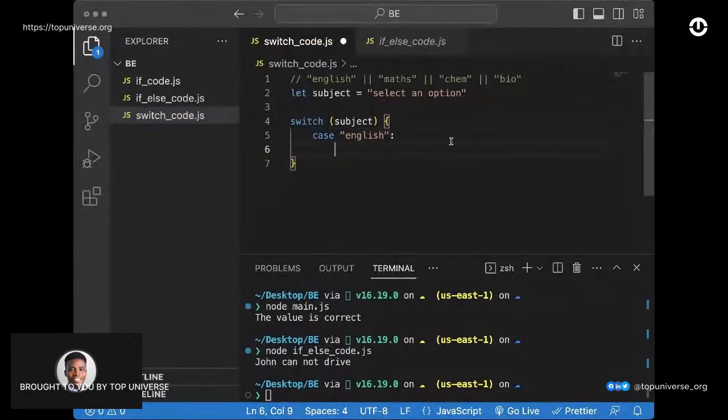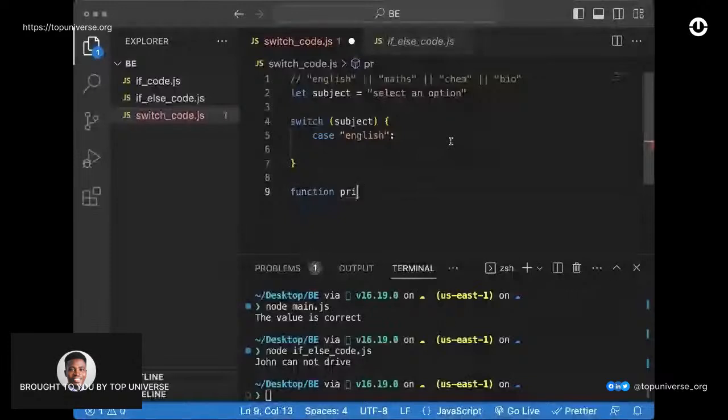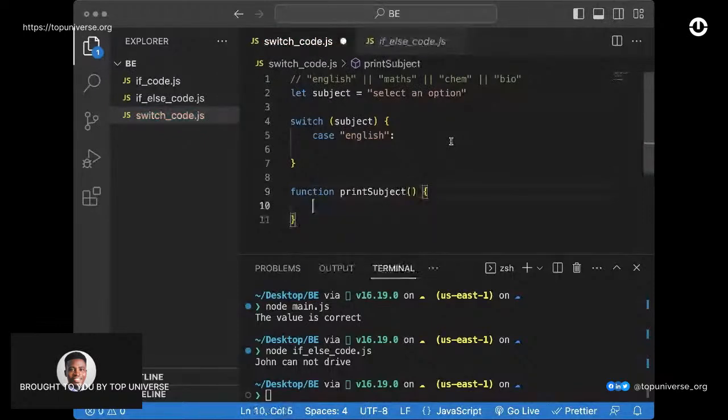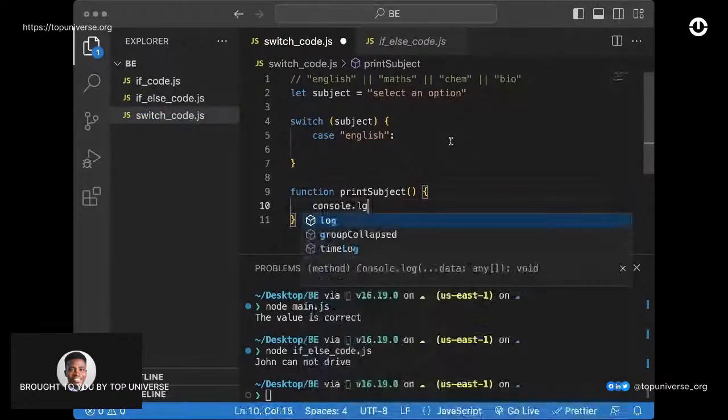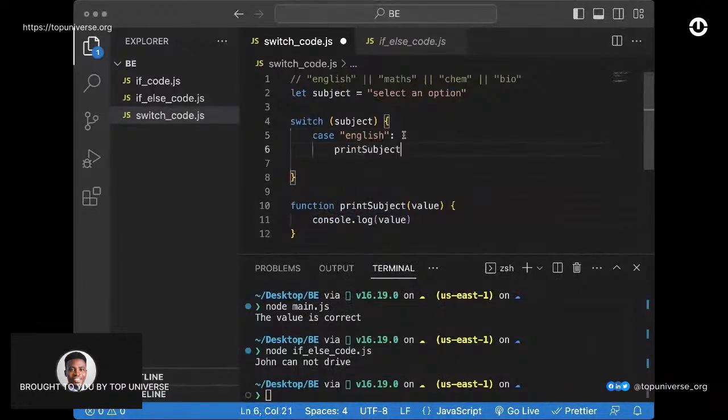Maybe you have a function somewhere you want to call, right? So we have a function. Let's call this print subjects, if that makes sense. So console.log value, because I just need a function I can call in here that makes more sense. I can just call this, and I can pass in a value of English to this, all right?